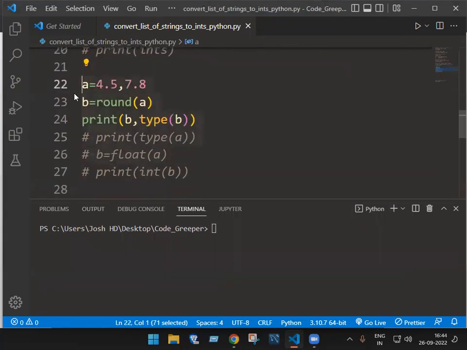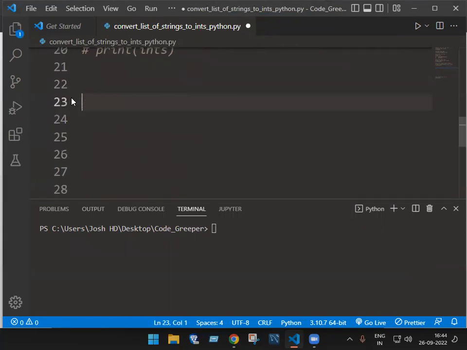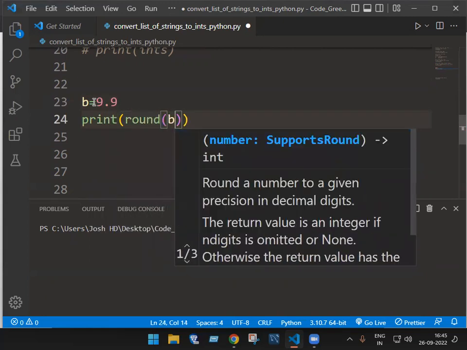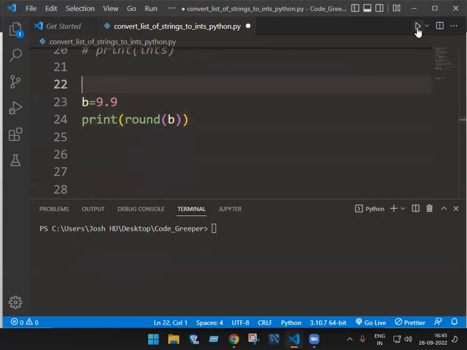Now let me delete everything, because for round I think you got the idea. What will round do? The point value will be ignored, just the value before the point is taken. One more: suppose B is equal to 9.9. Print round of B. What will come now? 9 or 10?